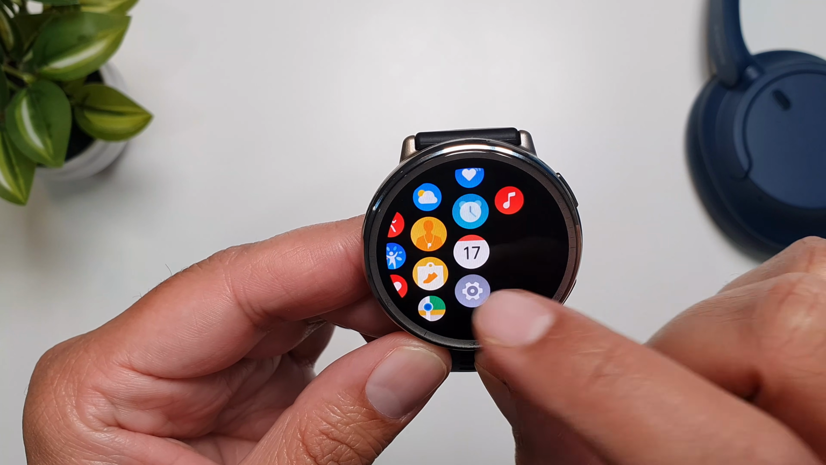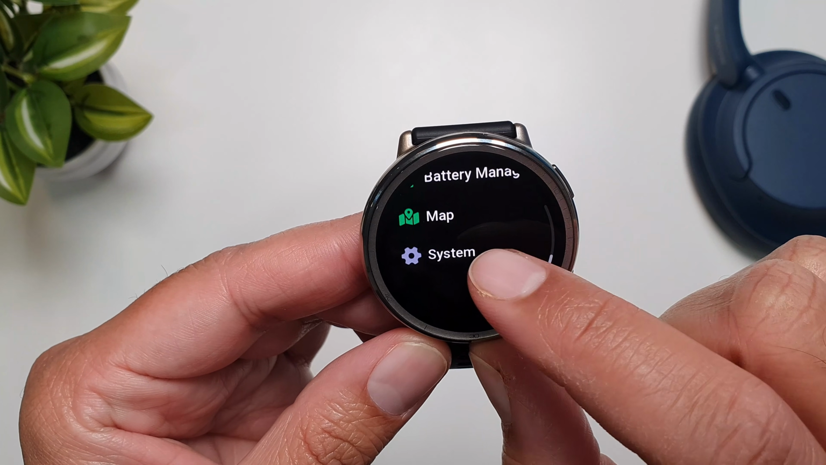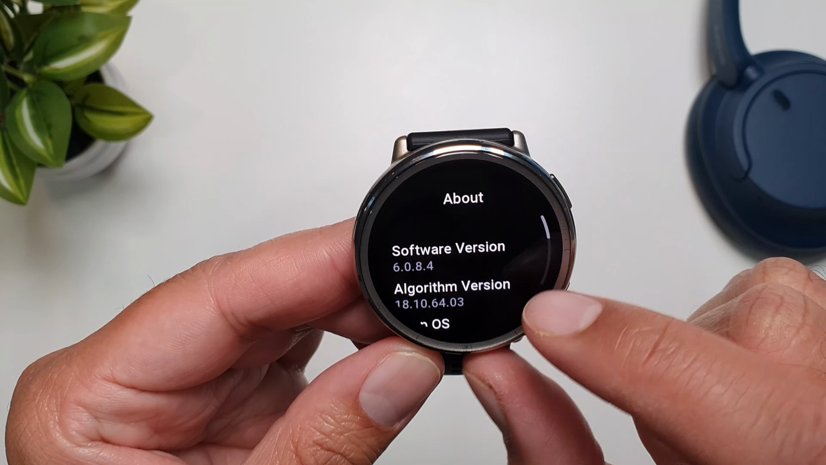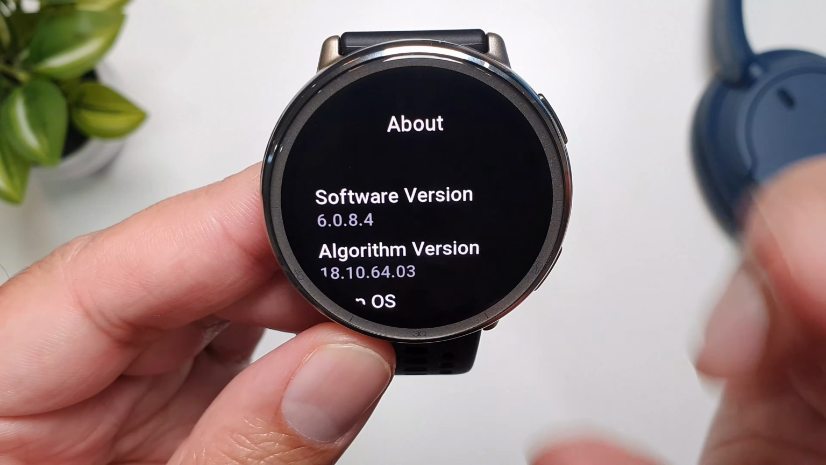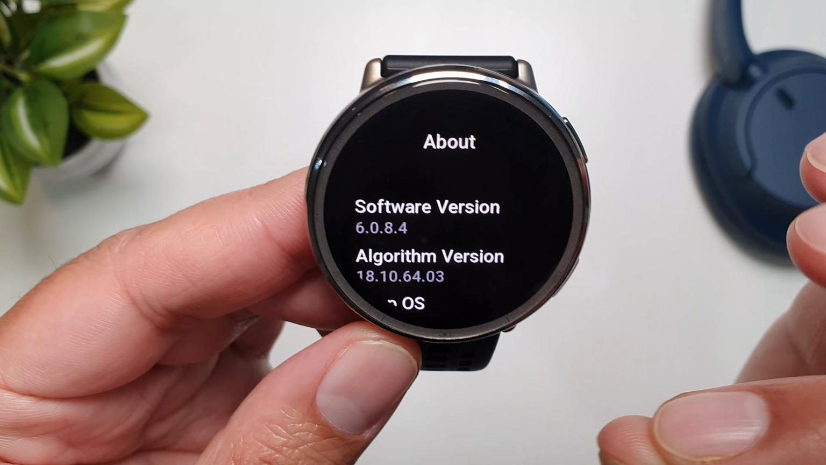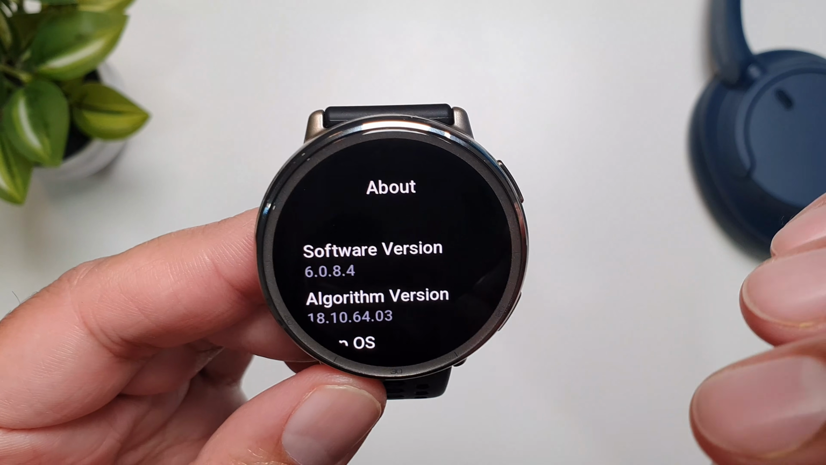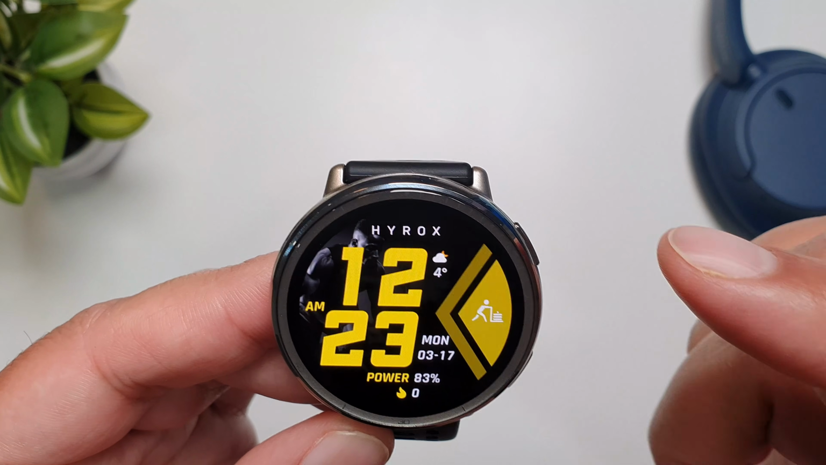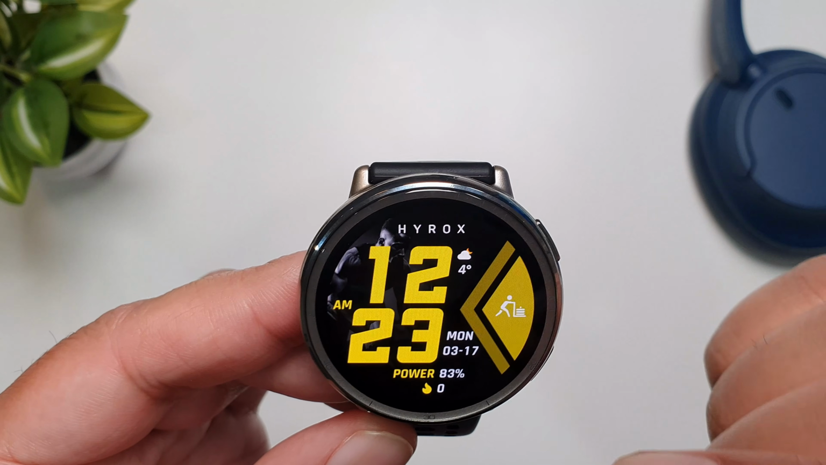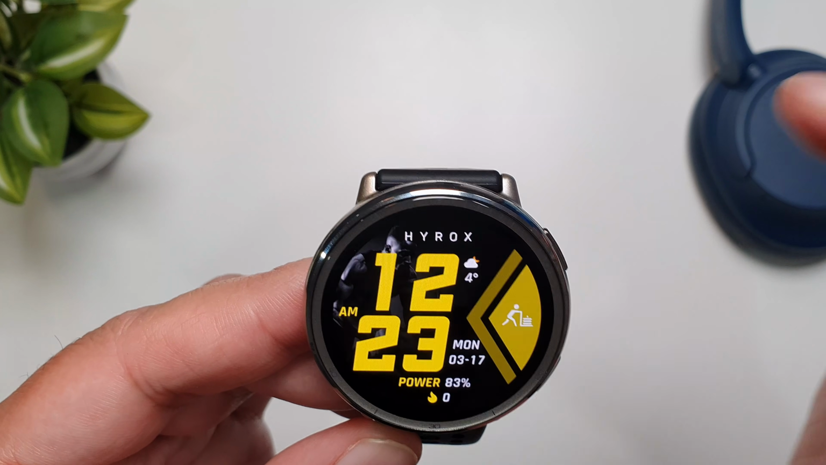So if you go in settings, go in system, go in about, you will see this new software version 6.0.8.4. And the important thing about this update is that it has enabled a fantastic new feature on this watch, which is that now you can download music on the watch and listen to it offline. You don't even need your phone for this.